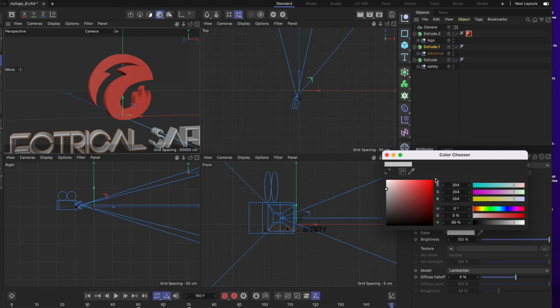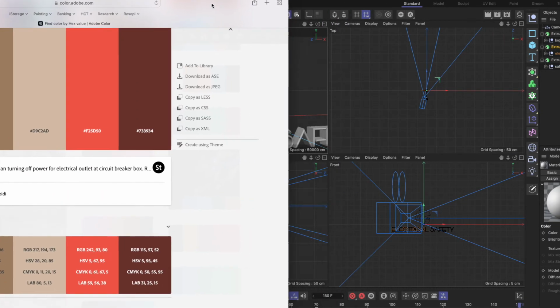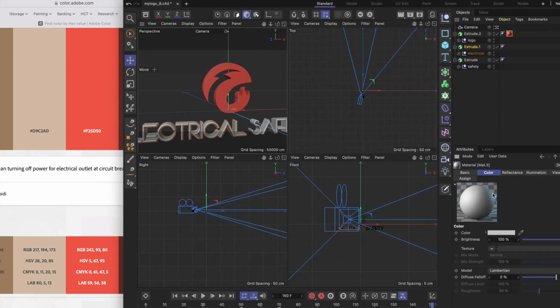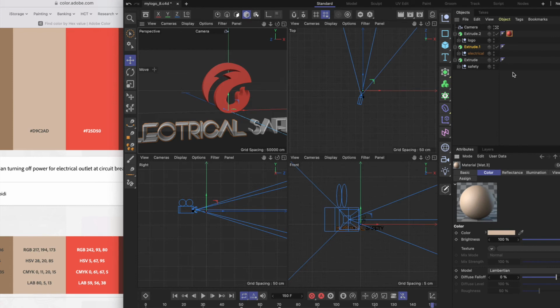Okay, so you click here. 217. Okay, I'll make this smaller. Alright, so again 217, and then 194 and 173. Right, so this is the color brown, so close it.